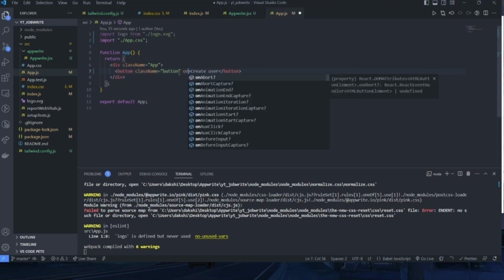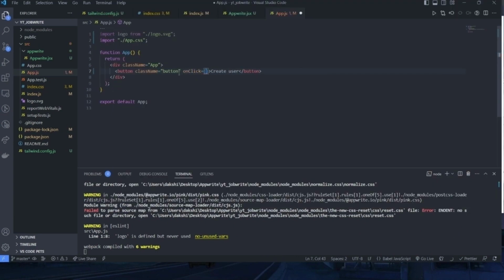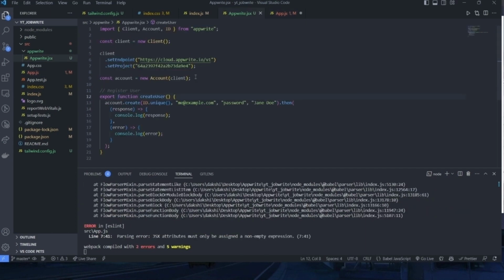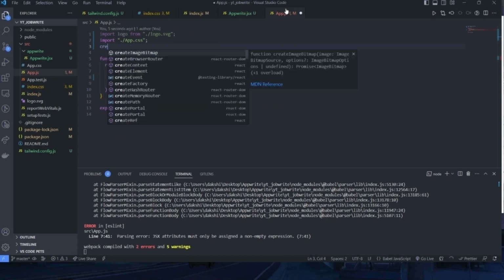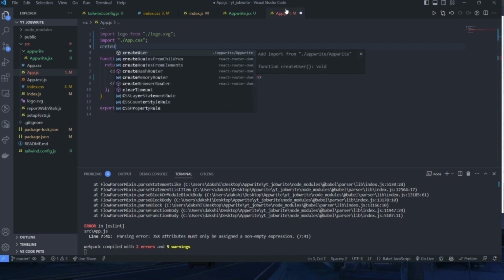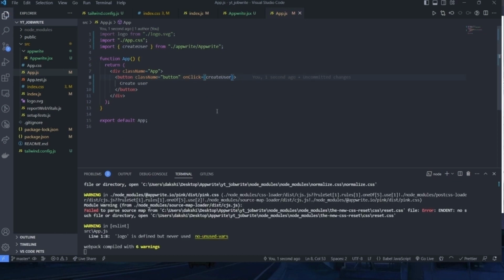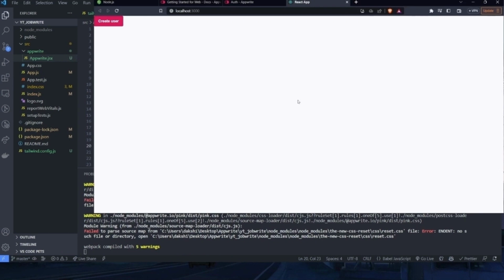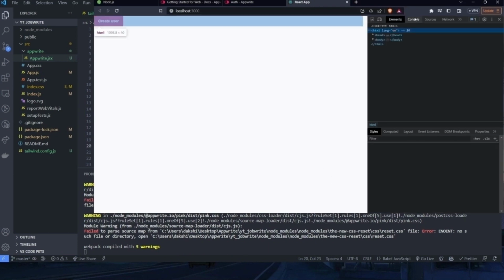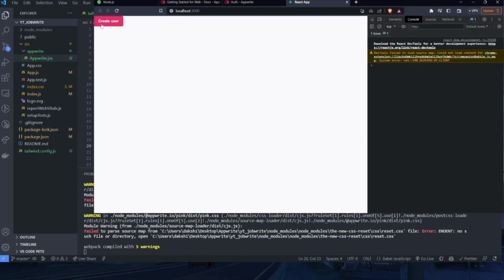Now it's time to add functionality to it. We will add onClick and pass this function that we created. So first we need to import the function from Appwrite and then call it here. We're going to save it and let's open up the console as well and test it out.